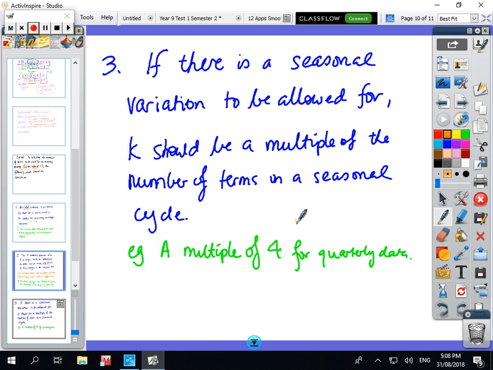Okay, the next point I want to make is if there's a seasonal variation. Seasons don't have to be in 4s, there could be some other seasons as well, but the k value should be a multiple of the number of terms in a seasonal cycle. So if we've got quarterly data, like times of the year, summer, spring, then k should be a multiple of 4. So it could be 4, could be 8, whatever. Okay, copy that, come across.